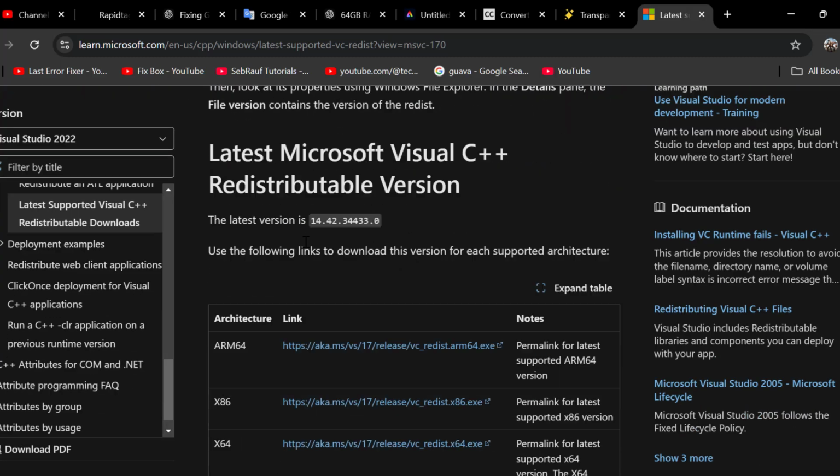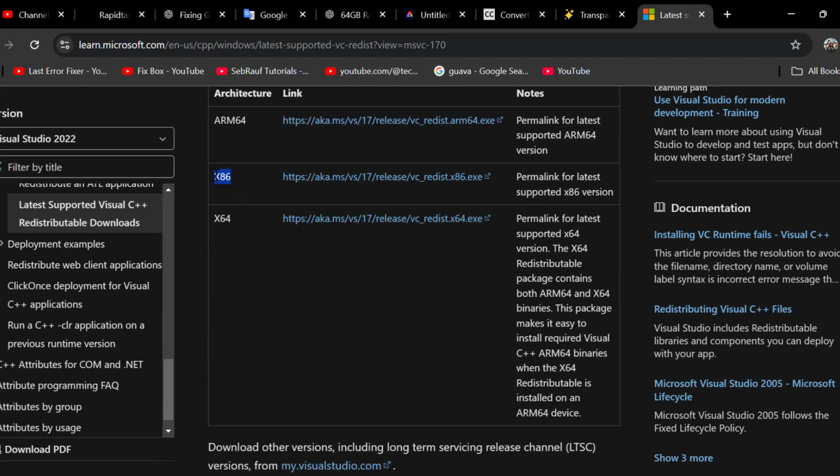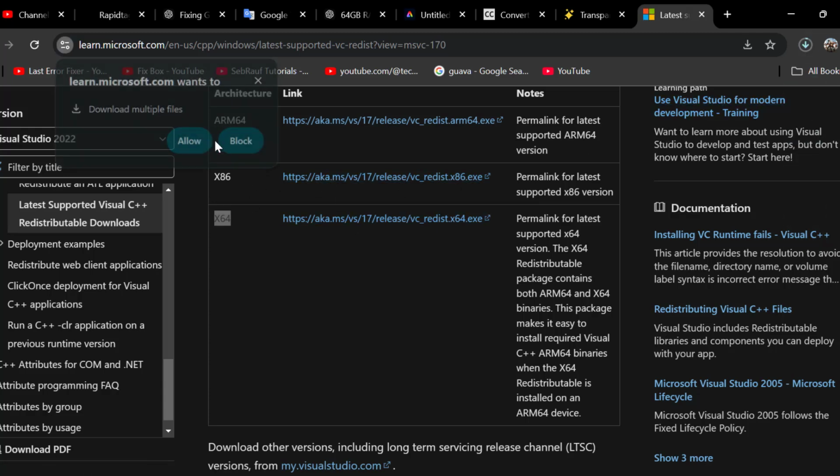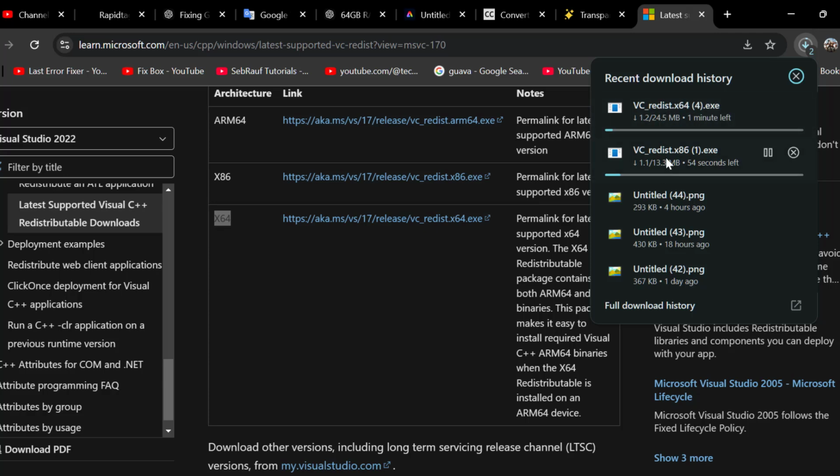You just need to scroll down. You just need to download x86 and x64. Select both links and download them. And it started downloading.